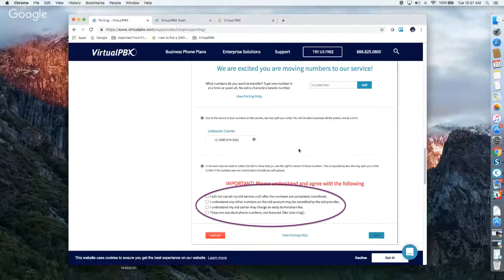Now, if there's any problem, i.e., they have a different address on file than what you gave us, or you're not the authorized person on the account, they will again let us know, and we will let you know, saying, hey, it was rejected for this reason. More often than not, that means you need to contact your current carrier, in this case AT&T, saying, hey, what's the information I need to get the number ported out? And they'll give it to you.